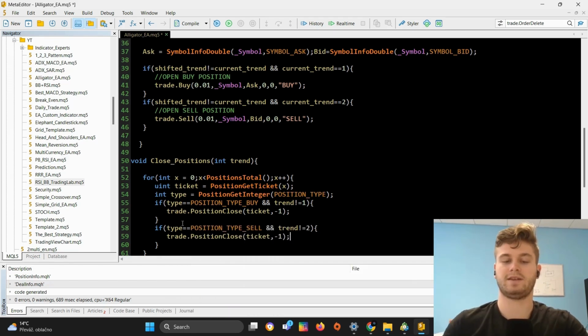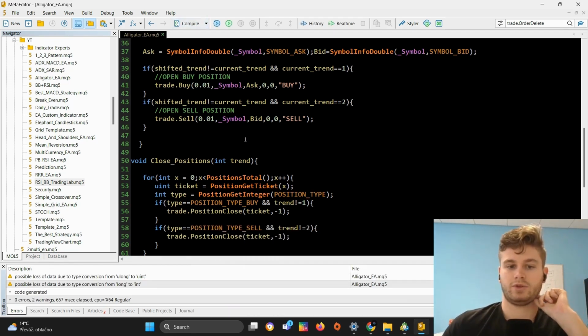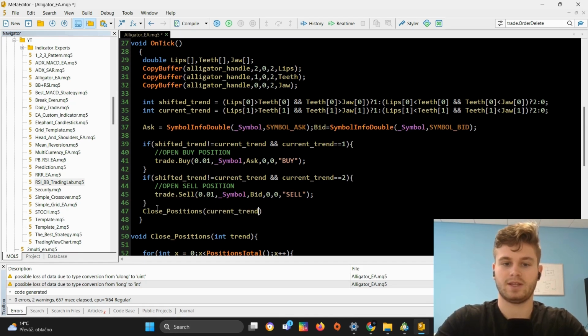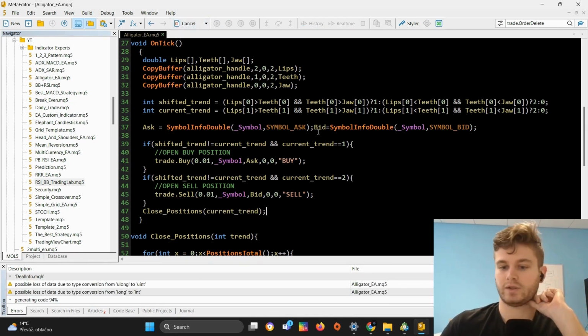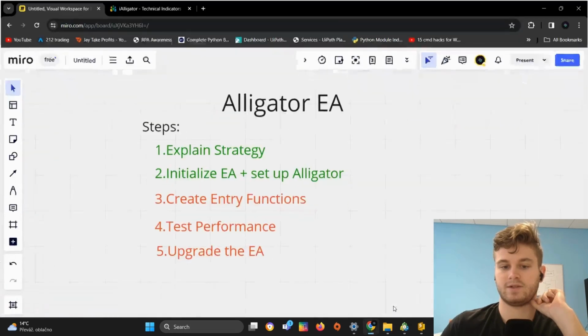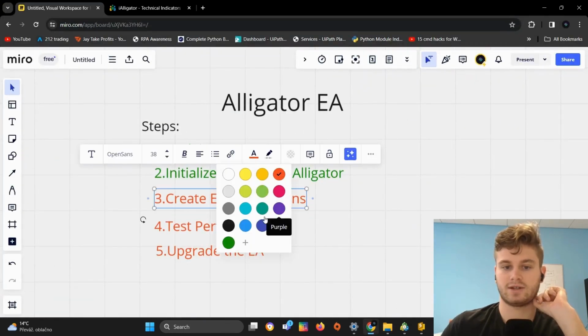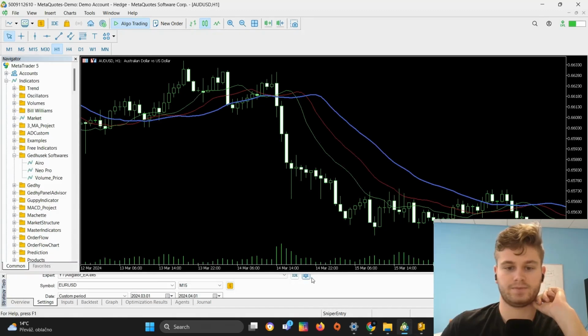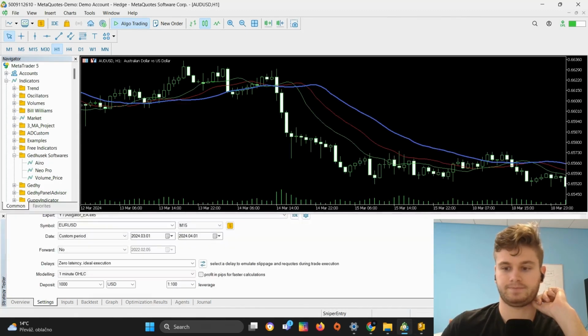Let's do the same thing here. So now it should work. I will go back to the onTick function, and I will call the close positions with a trend equal to the current trend. Now if I compile all of this, I also change the color here. Now we can test the performance. So let's see if this works.